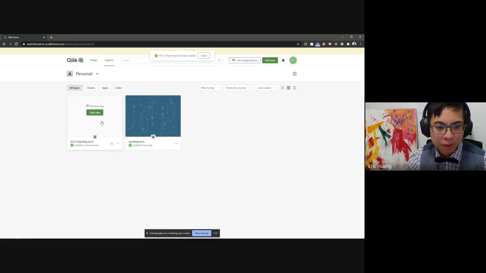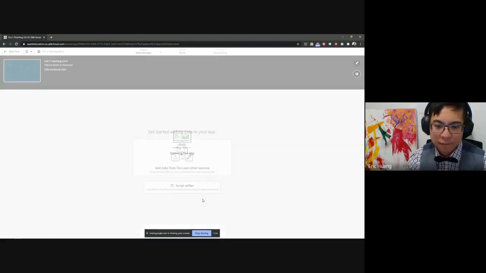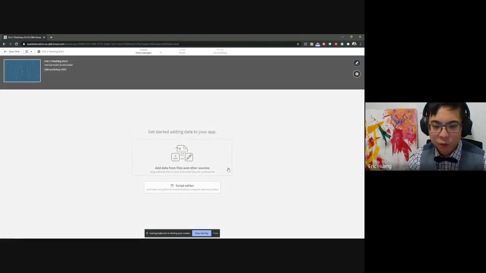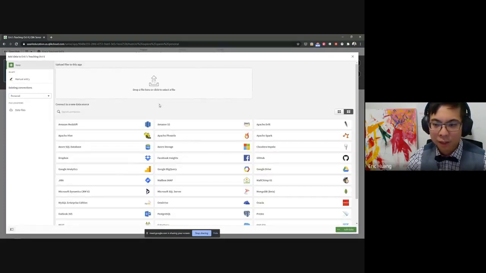Cool. So then what happens is you'll create this application. You can then go into the application. And the first thing you'll do, if there's no data in your application or if it's brand new, is it'll ask you to add some data. So I'm just going to add the data through this data adding screen here.